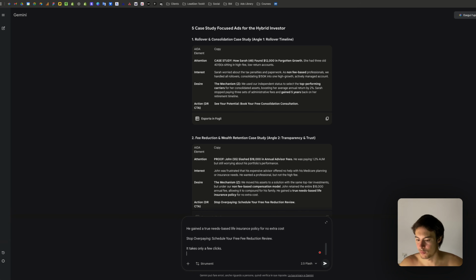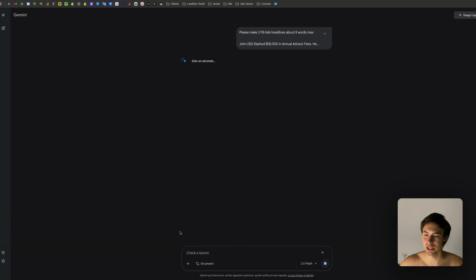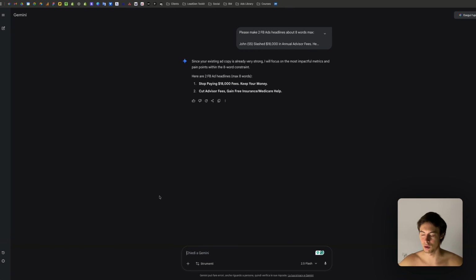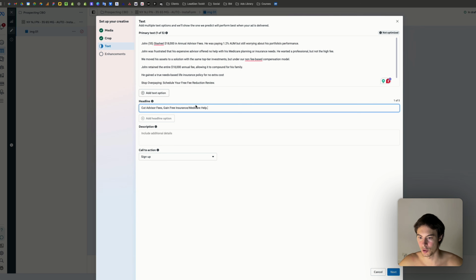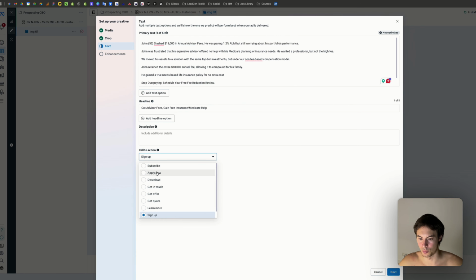And the reason why, obviously we're gonna feed them the copy, the reason why we just said 8 words max is because if you do it longer than that, it's just not gonna work. The headline is gonna be cut off from the ad, right? So, "Cut advisor fee, can infrastructure help?" Yes, it can be this one, for example. Boom, we can just paste it in here. Perfect. We're gonna do Learn more. I think it's a good one.